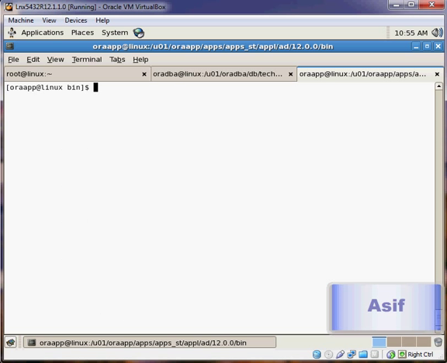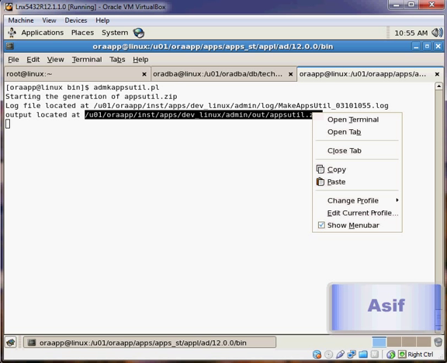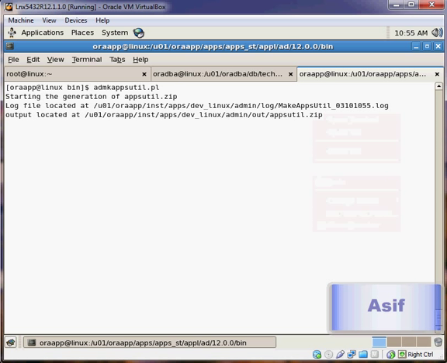Ad mk fsutil.pl. Here we go. So this file is being generated, which we are going to copy from here and paste it in Oracle database home.